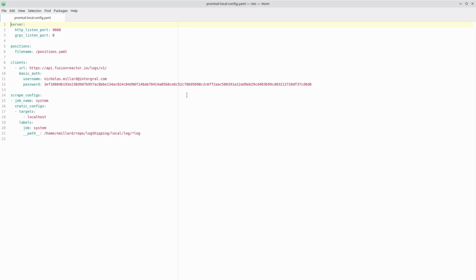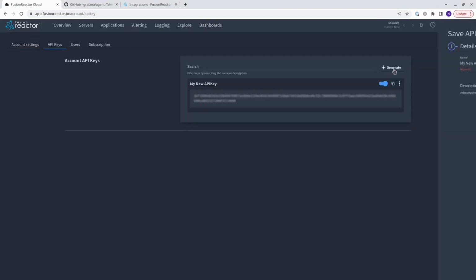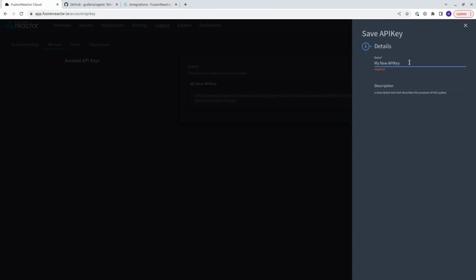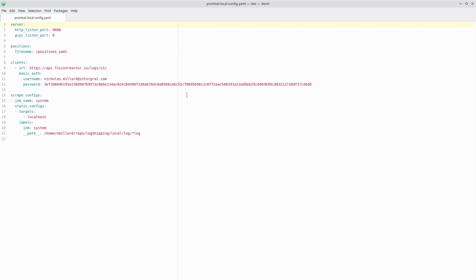Generate a new API key. Go to your account settings in FusionReactor Cloud. Click on API keys, then generate to create a new key. Copy this key and paste it under credentials. Now that the API key has been created, we can carry on with our logging agent implementation.